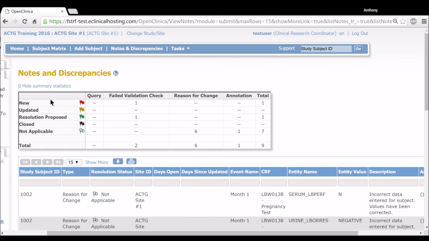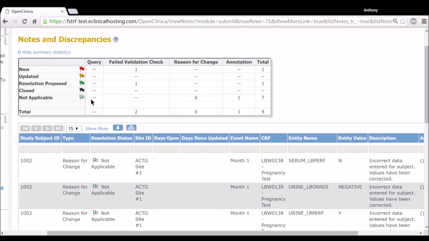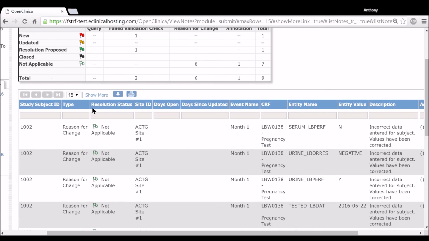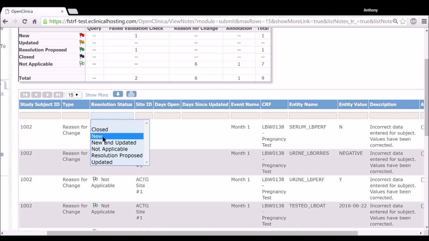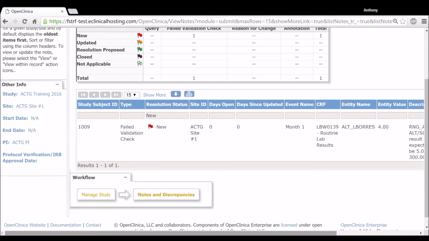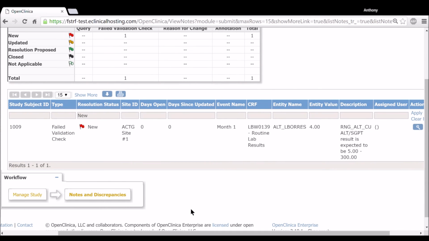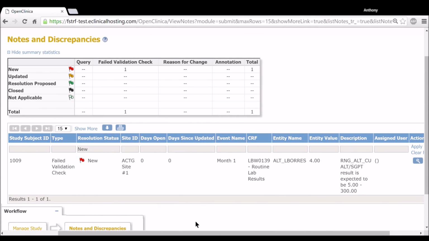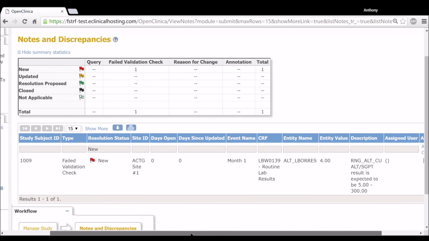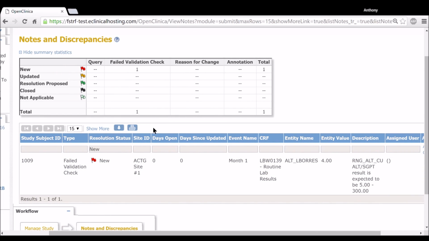The only thing you have to be concerned about is new, the red flags, and the only thing you're looking for when you come in here to find the query that you generated is the new flags. So how do we find the new flags quickly? If you click on this gray box underneath resolution status, you'll see some pop-ups, and if we select new, it'll filter to only the new flags, meaning only the queries or failed validation checks that are currently outstanding. So that's how we can find right away the query or failed validation check that we just generated.